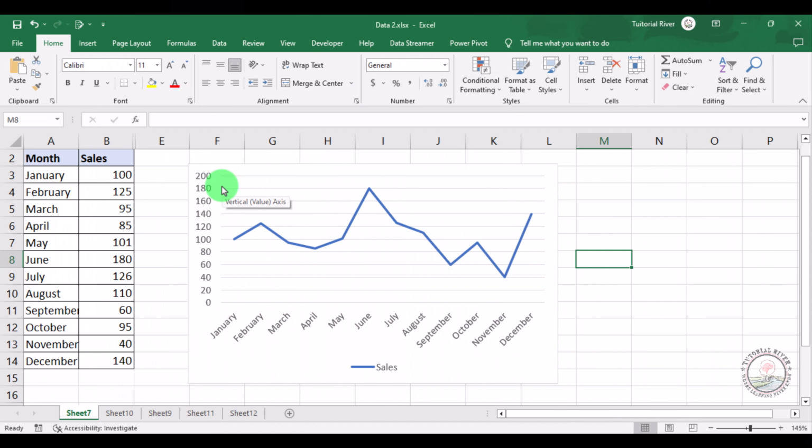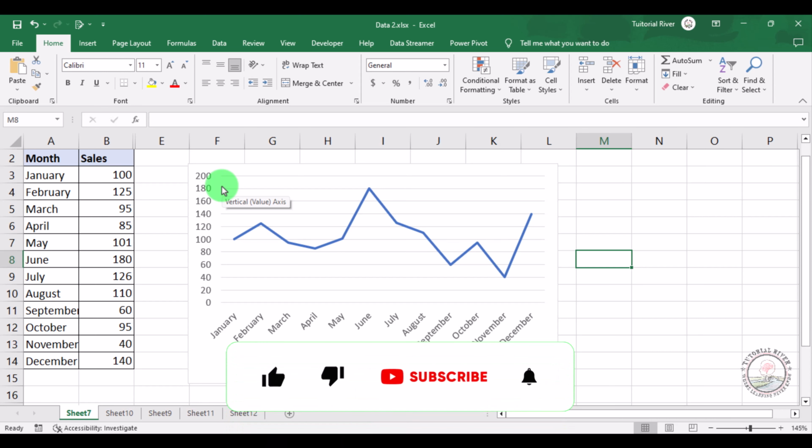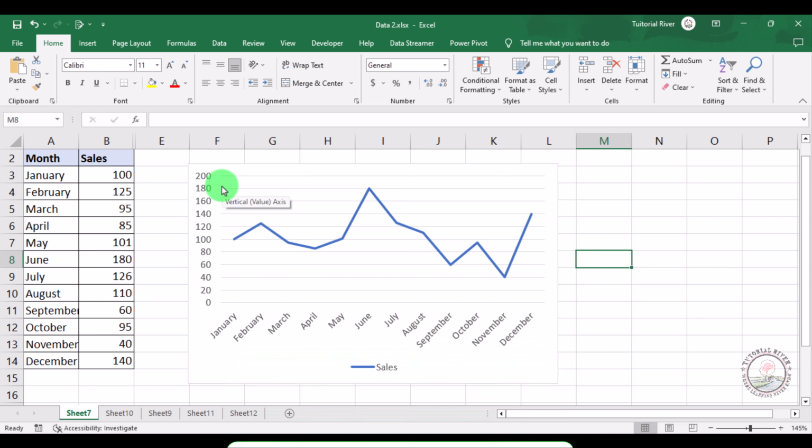In this tutorial video, we are going to show you how you can change the legend name in a Microsoft Excel graph. Let's start. Here you can see this is our monthly sale graph, and we are going to change the legend name from sales to monthly sales. Okay, fine. We can change it in different ways.